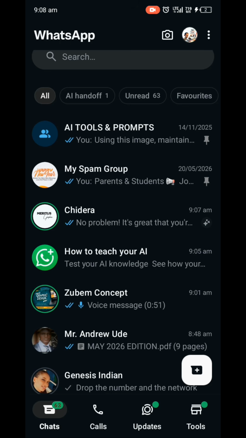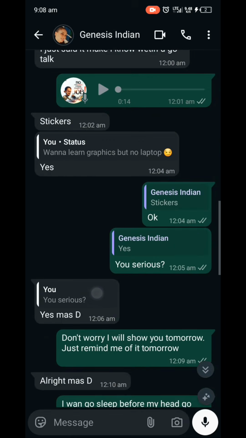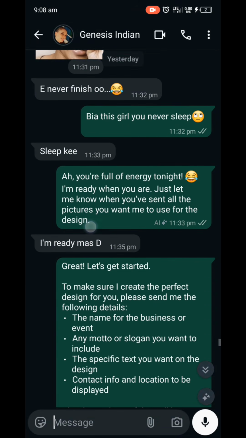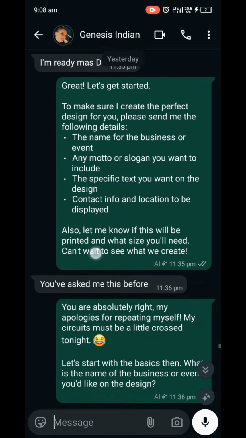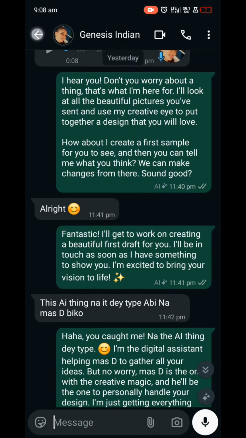I used it last night. Somebody chatted me up and I was busy, so I turned on the AI for the person, and the person was being entertained by my AI. Look at the chat here. It started here. I just turned on the AI chat. It started responding to the person, listening to the voice note and also replying.